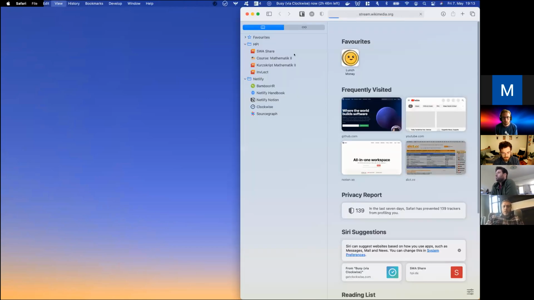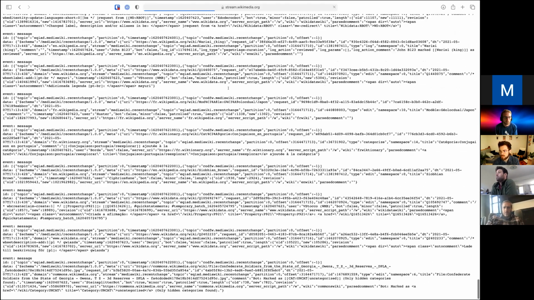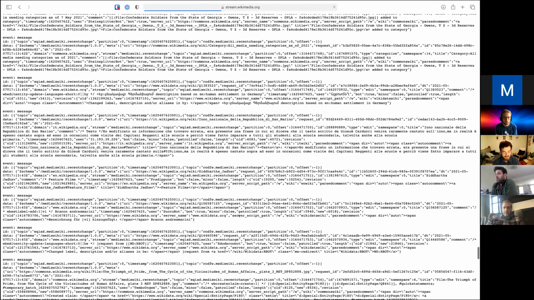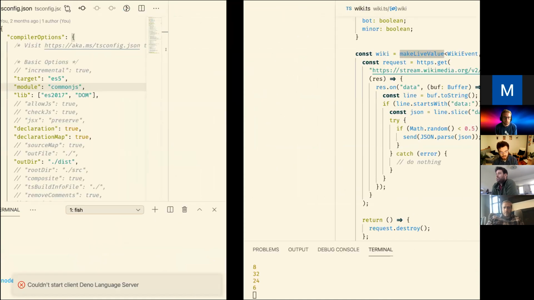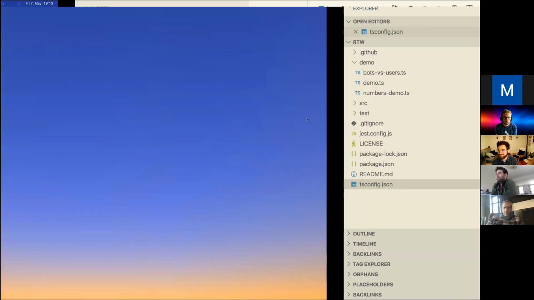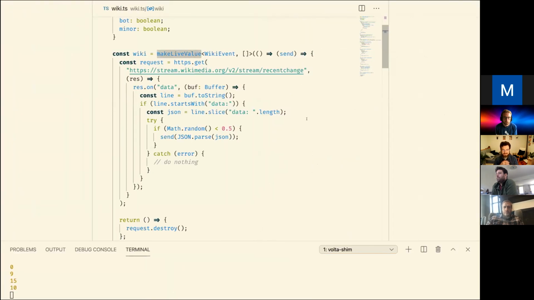So when you go to that site, you will see a large stream of all changes made to Wikipedia. It is insane. It's really big and it's really fast. And so what this live value does is it listens to that stream. Let me close this thing. It listens to that stream, and then it will update whenever there's a new line in that stream, right? So this thing will always be the most current value of that, the most current change in Wikipedia. So that's why it's a live value.